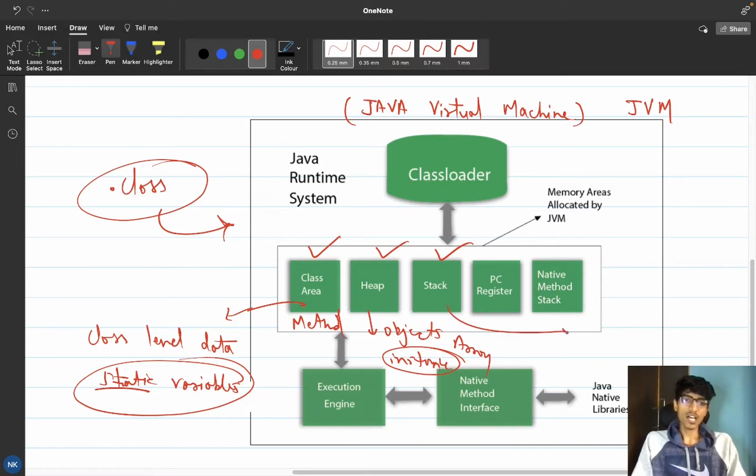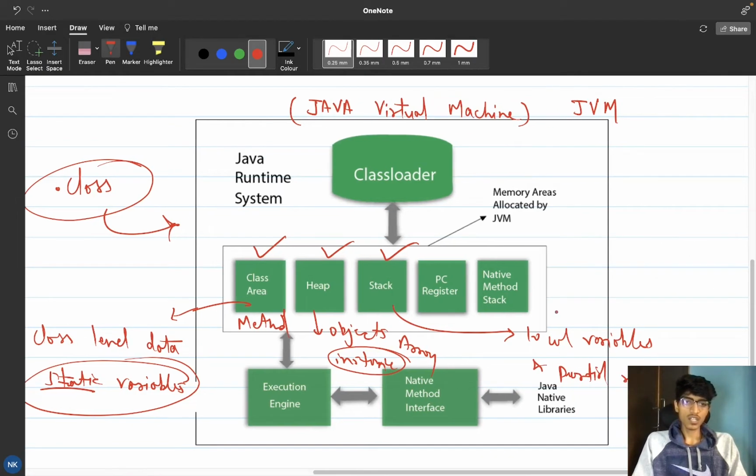Now let us come to the last part, our stack area. In the stack area we have our local variables and partial results. Okay, so what are the things which are stored here? Local variables, and one more thing that is stored here, the current running method.